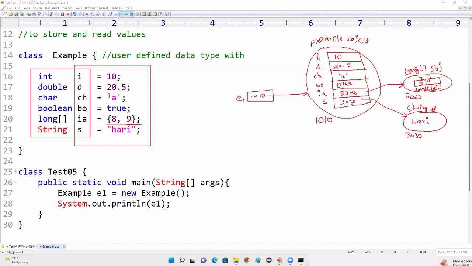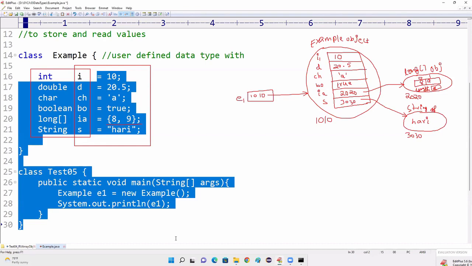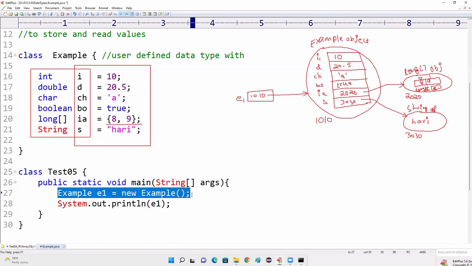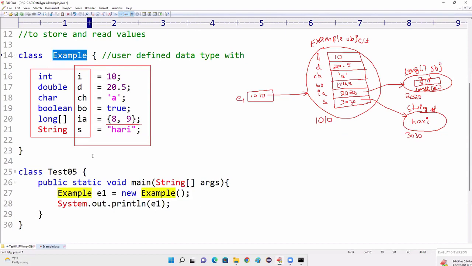Then what is the problem here in Java? How am I accessing? By using the class reference, na? I am telling the compiler to go to the example class and access. Clearly I am saying.